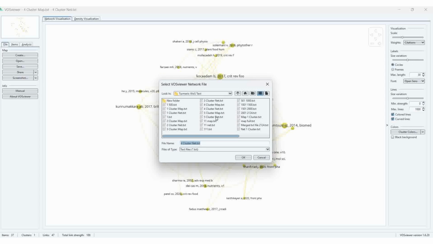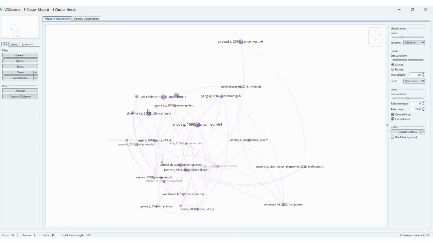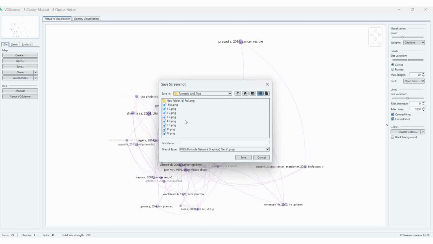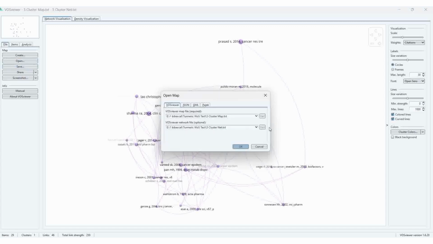So by that only you can save it. Okay. Then in the screenshot you can save it as 5, 5 or 2, 2, 3, 3, whatever you want. I am giving the fifth cluster. Already I saved, no. So this one is there. So by that only we can get the screenshot for each separate cluster also.